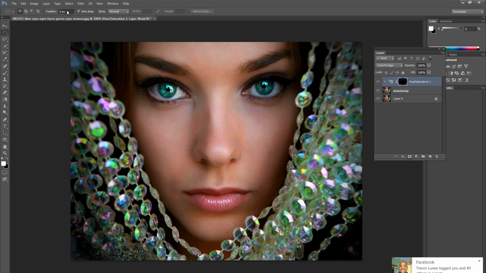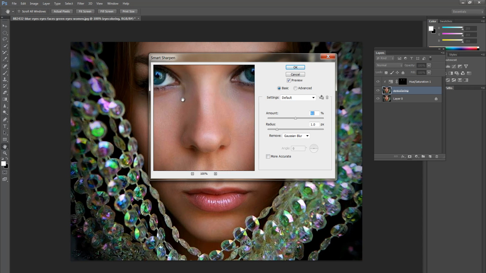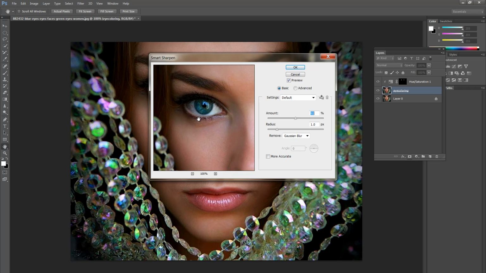So you can also take this layer and you can add a sharpening to it to make the eyes pop a little bit more. So you go to filter, sharpen, and then smart sharpen. Now to kind of get a look of before and after, you can turn on and off the preview button, and as you can see, the amount isn't really that high. You can do a more accurate and just keep turning it on and off to see how that looks.